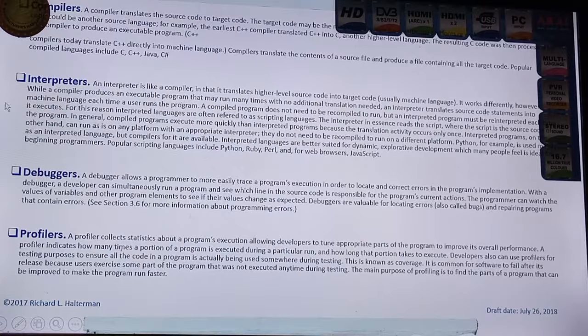While a compiler produces an executable program that may run many times with no additional translation needed, an interpreter translates source code statements into machine language each time a user runs the program. So an interpreter must reinterpret anytime you run it. A compiled program does not need to be recompiled to run, but an interpreted program must be reinterpreted each time it executes.